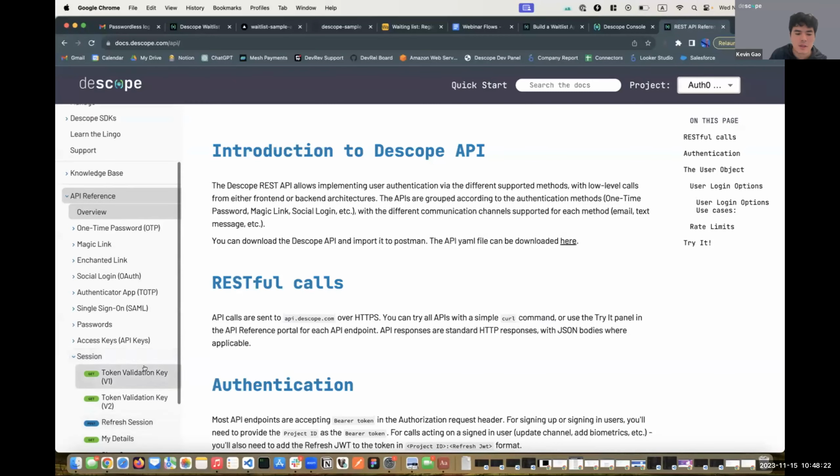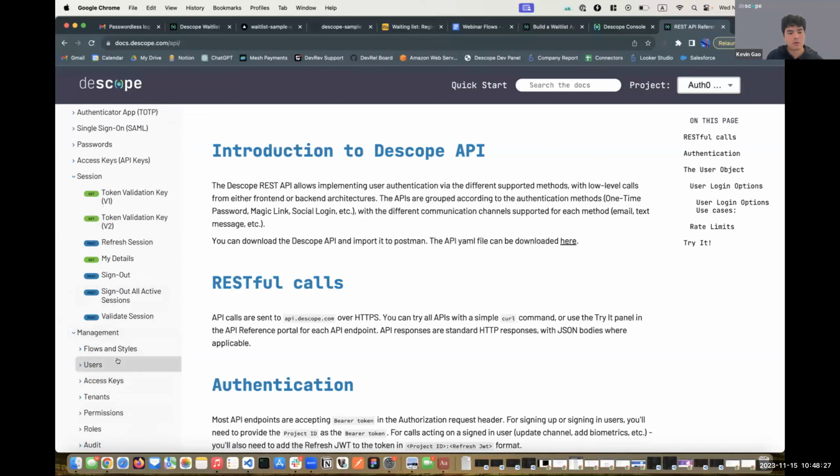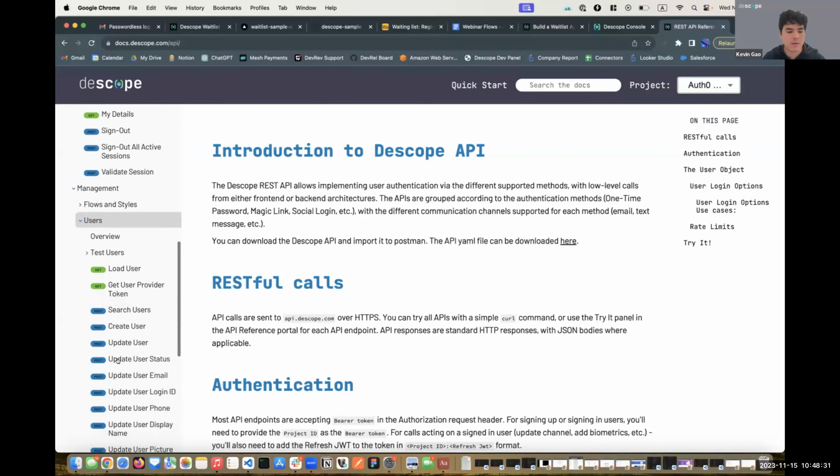The management SDK is the more preferred approach, but anything you can really do with the management SDK, you can also do with the APIs here.